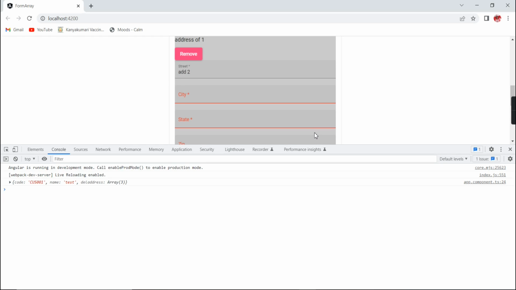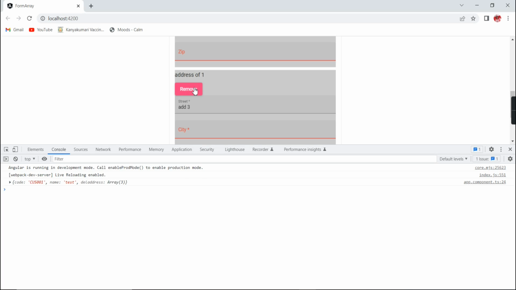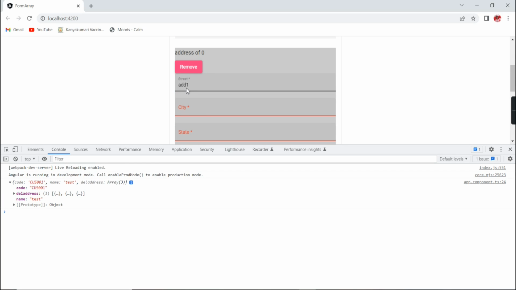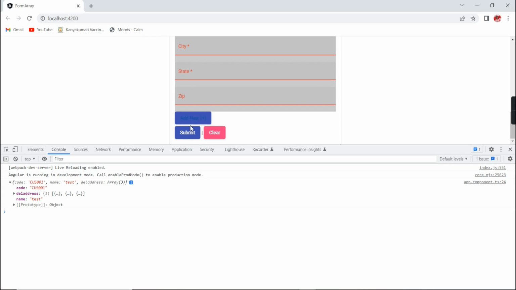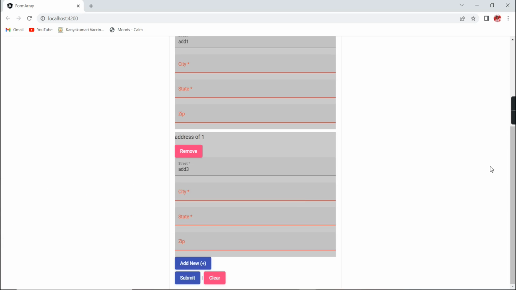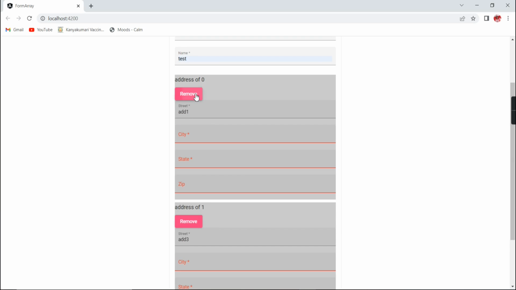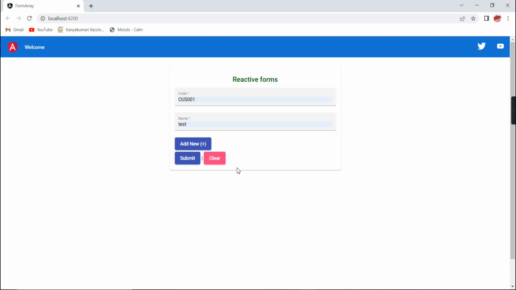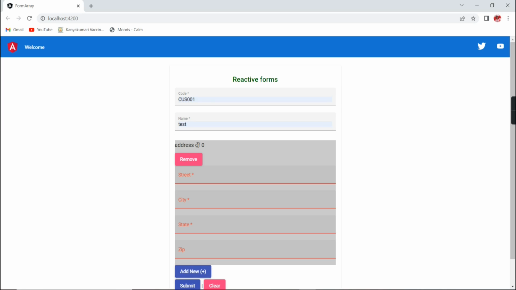Now I am trying to remove the second result set. Okay, I just removed it. Now we have only two sections, ADD1 and ADD3 only. So let me try to submit it once again. See, now in the delivery address, I have only two records. From the design point of view also, we have to see only two records. If I remove the first one, only one remains. If I remove everything, totally it's gone. If required, I have to create it once again, as new.